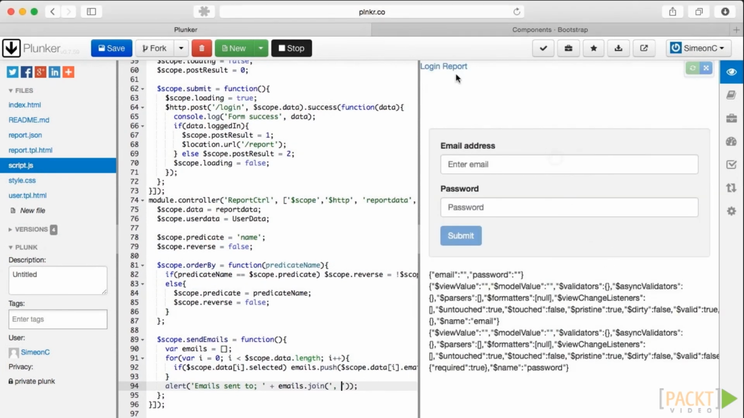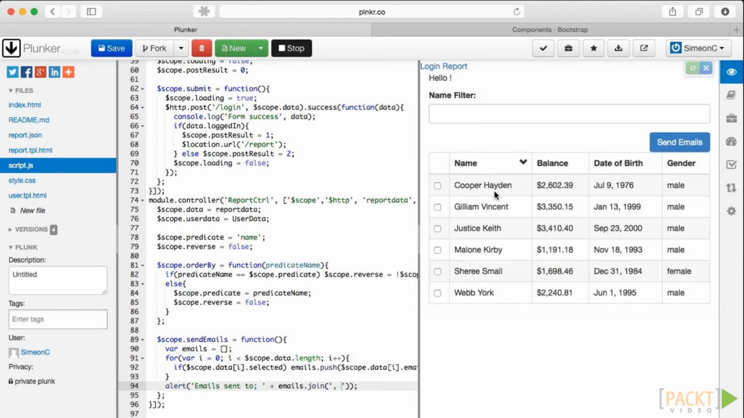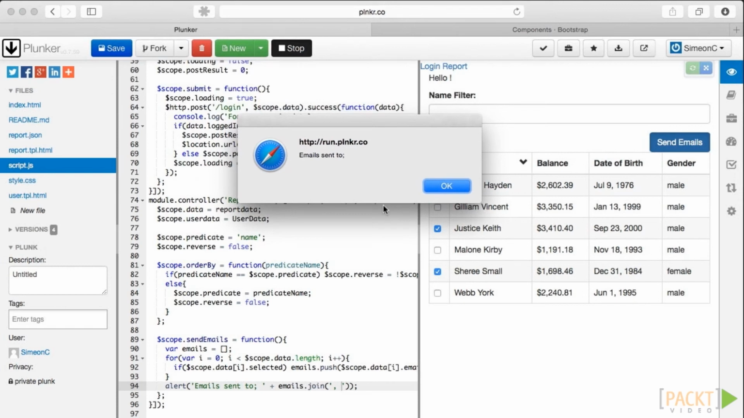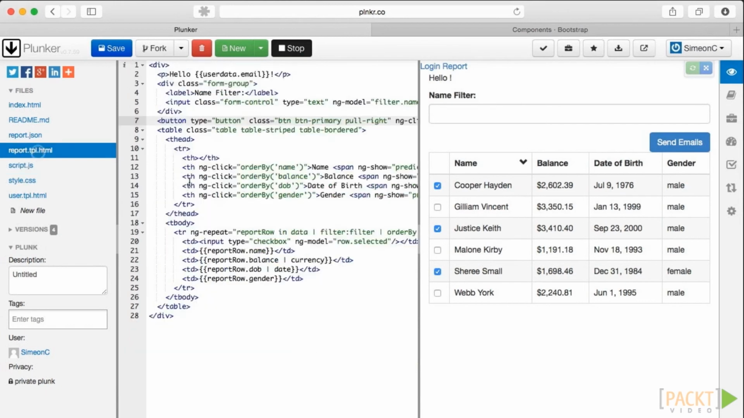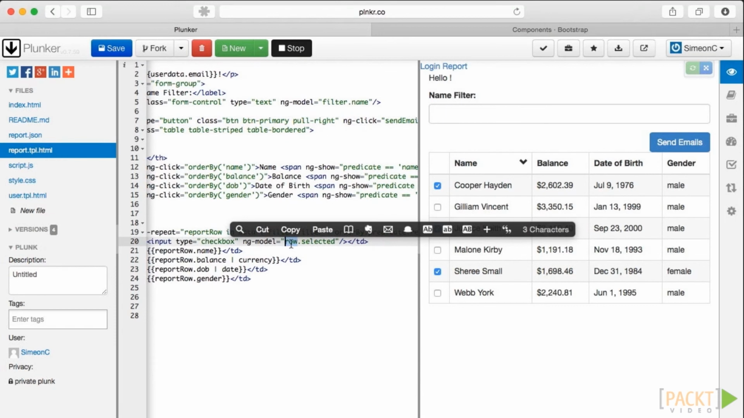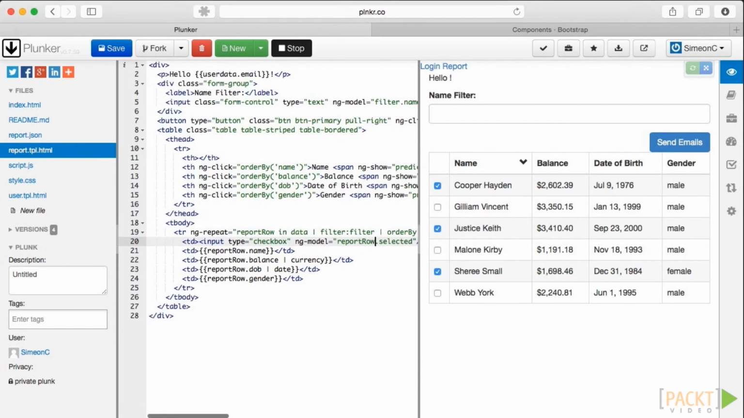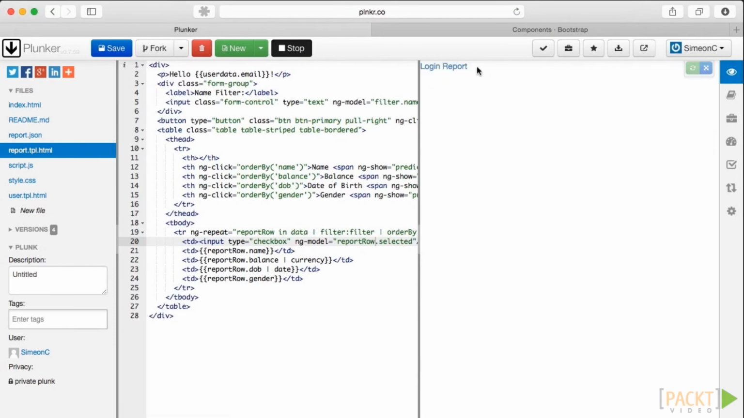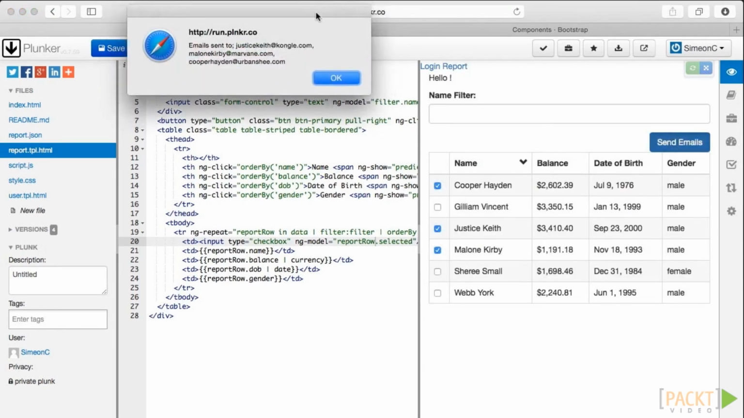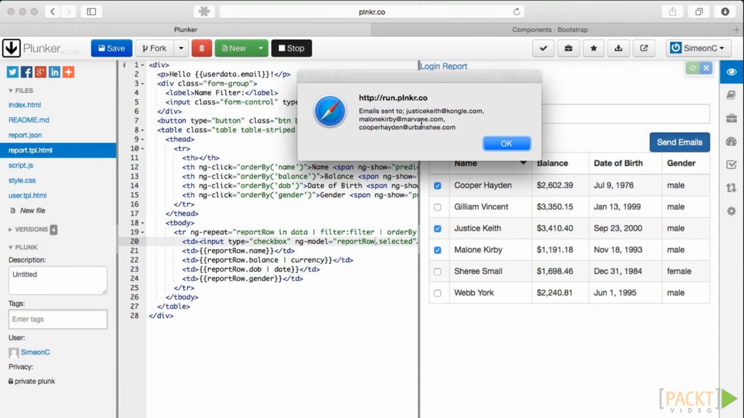Right, if we switch over to our preview, open up the report page, check a couple of these rows, and then hit send emails. Doesn't quite work as expected. This is because I've put row.selected, not report row.selected. We'll wait for it to refresh, and we'll try that again. There you go, this time it's output an alert with the names.